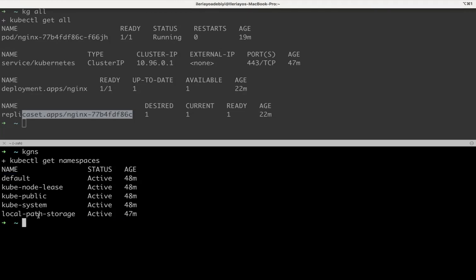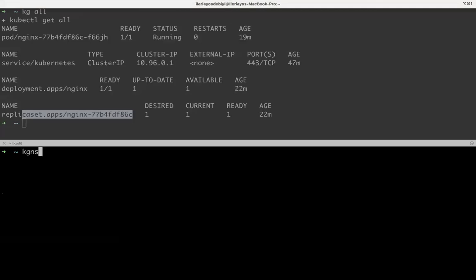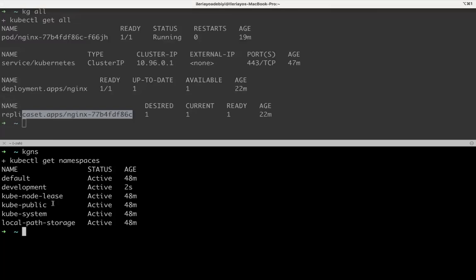When you create a cluster, anything you begin to deploy would go into the default namespace. But you can create namespaces the same way. Kubectl create namespace. I can say maybe development.